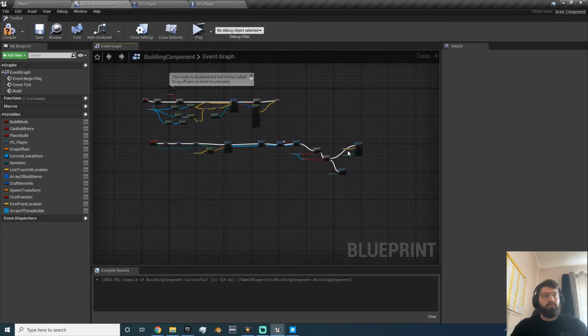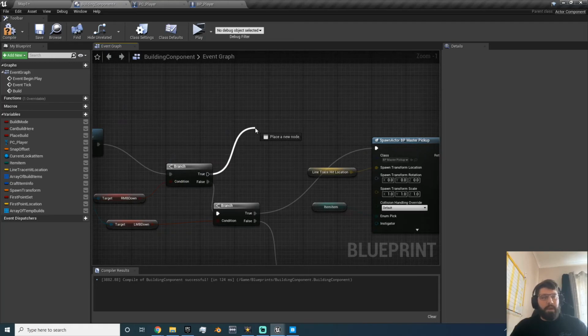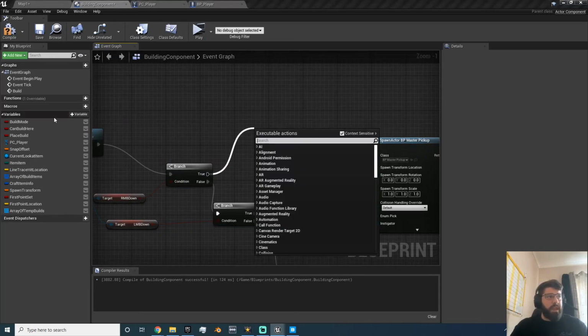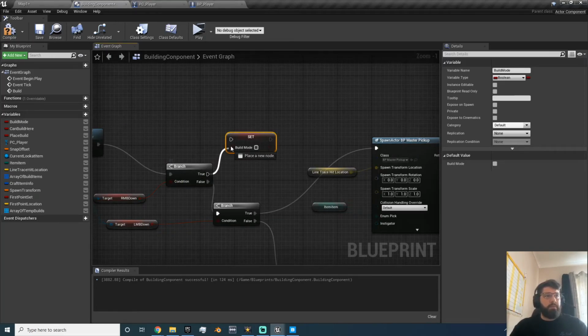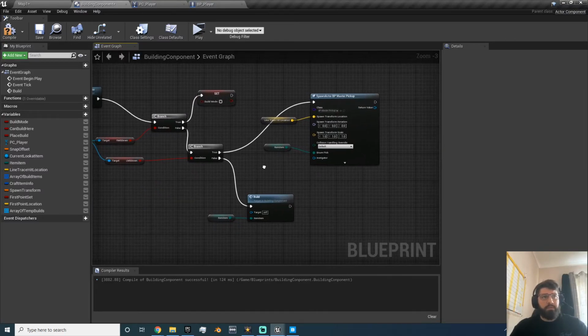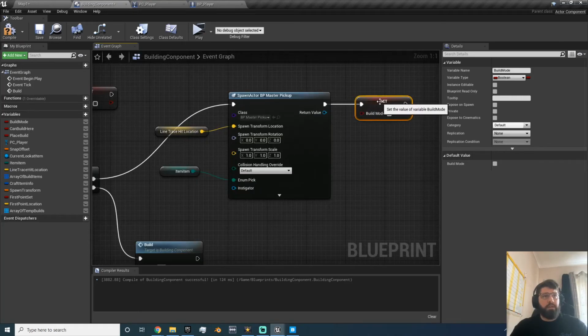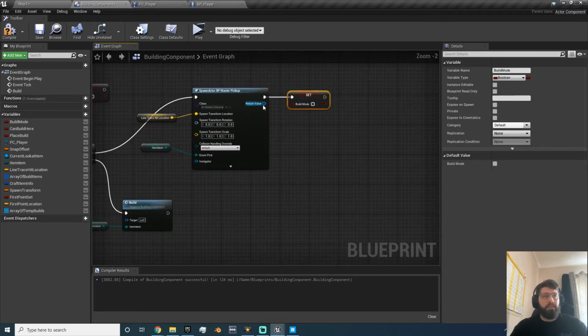So this will now run and run until this happens. And then if right mouse button is pressed, set build mode back to false, because we're coming out of build mode. And also set it here after we've spawned the item. Set that back to false.